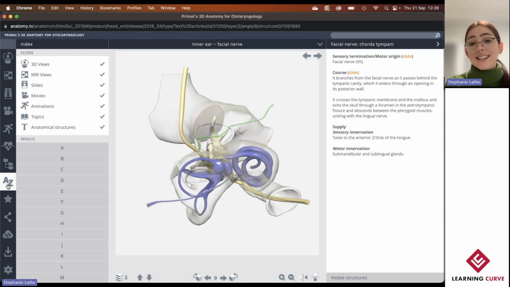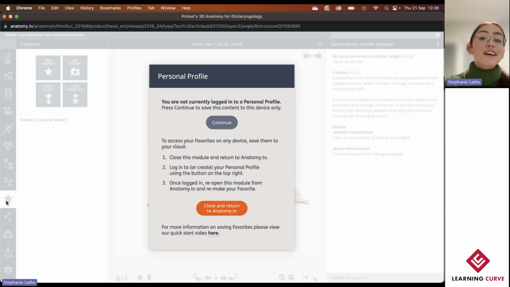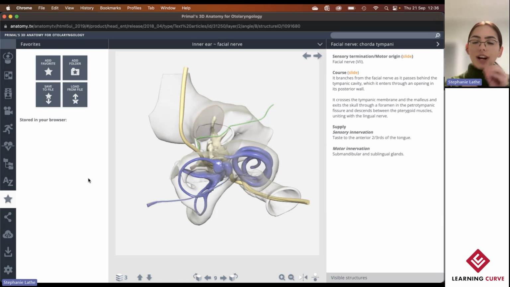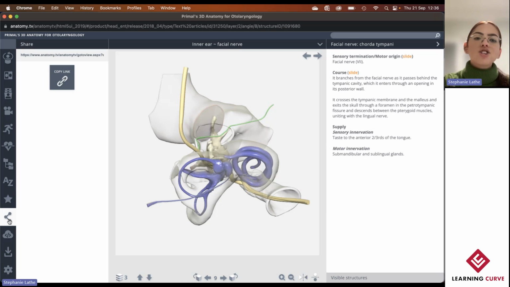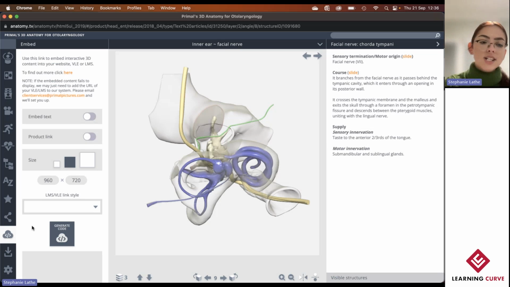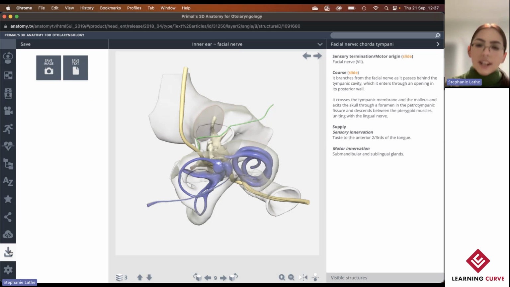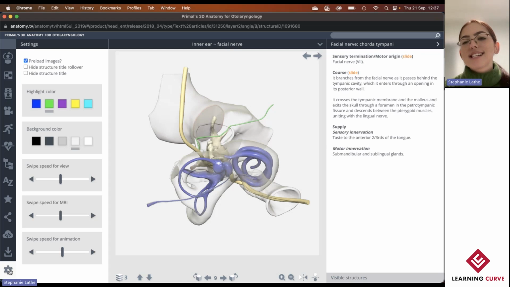You have the alphabetical index. You can favorite any content, which is really helpful for curating content that you want to take a look at during a lecture with your students. You can share a link to anything or copy a link. You can embed it into your LMS. Very importantly, you can download it to pop it into your teaching material. And again, a few settings you can change according to your personal preferences.